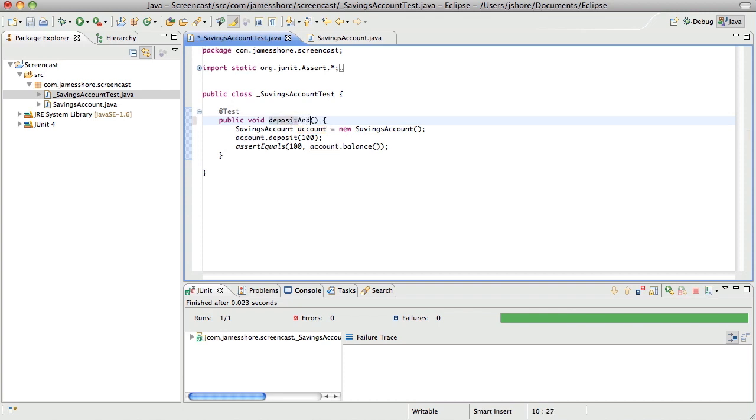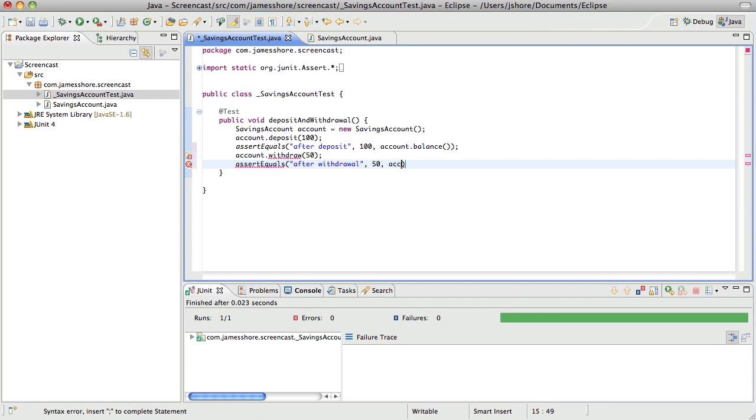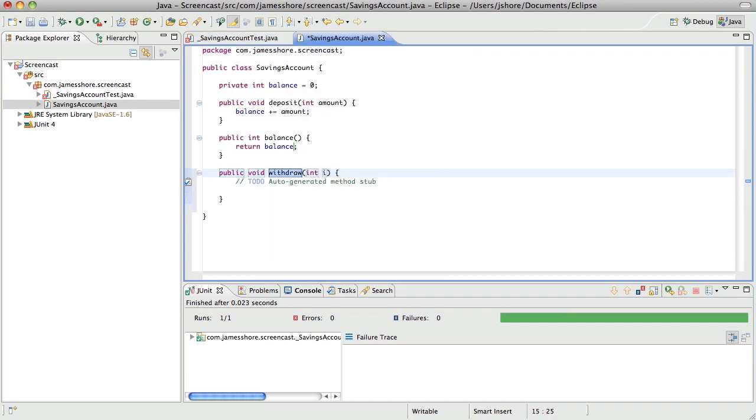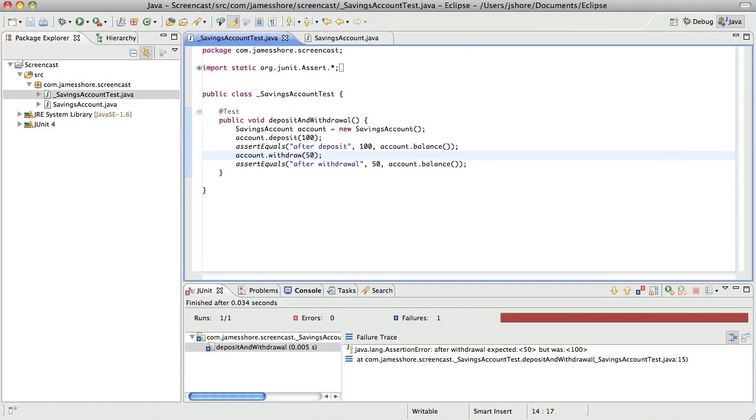And you know what? For convenience, let's put the withdrawal in here too. So this is going to be after deposit. Expected 100 but was whatever, and then we'll withdraw 50 and assert after withdrawal we expect 50 but was something. Nice and simple. Create that. Yes, amount. That should fail. It does.